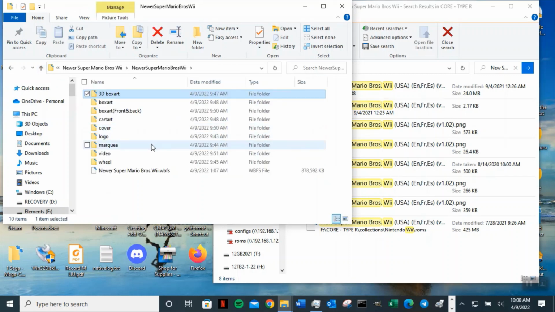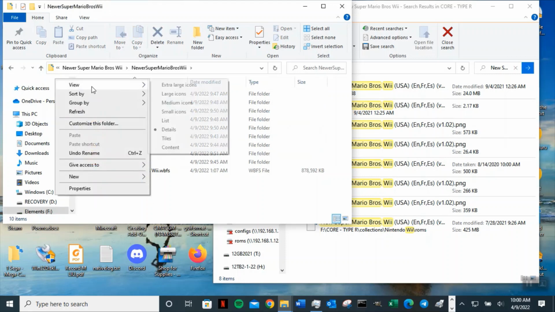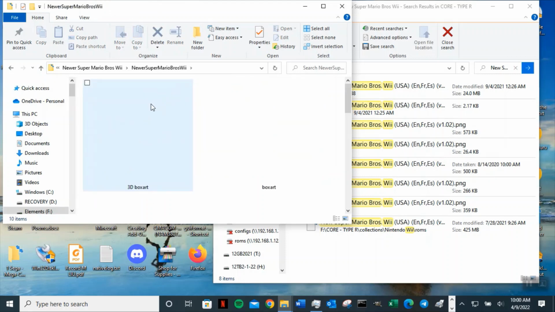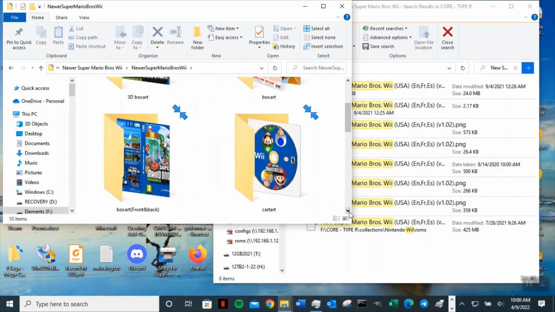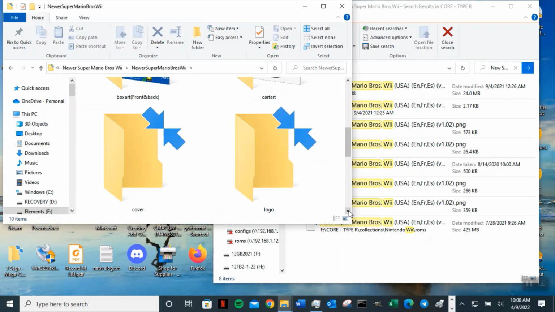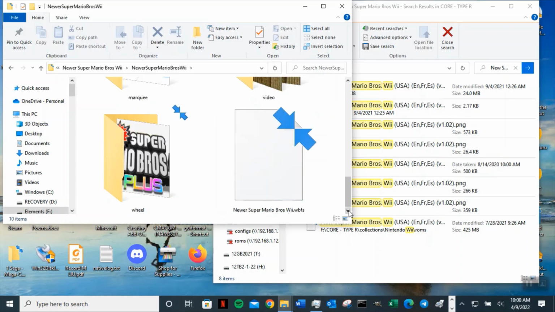So let me see if I could make this bigger. Each of them I have artwork for, and even the CD spinner and everything. So right now I need to figure out where to put it. Okay, and this is the game.